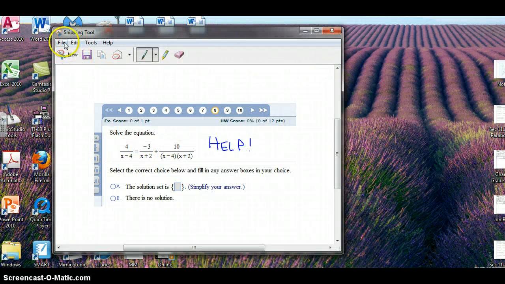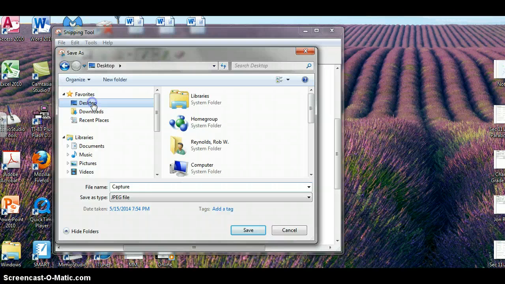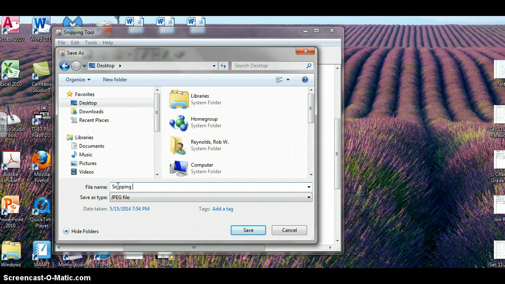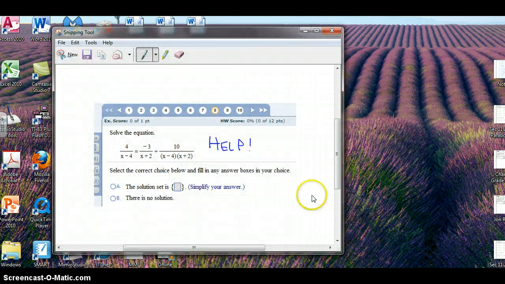Once you have your file, I would save it as an image file, or this is a JPEG file. I'll put snipping tool help. Maybe you should label it the section number. It would have probably been wiser.